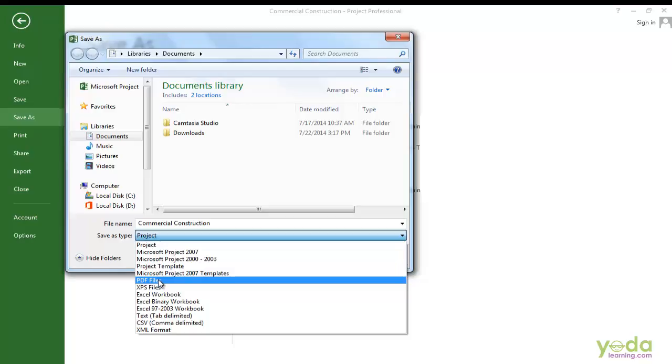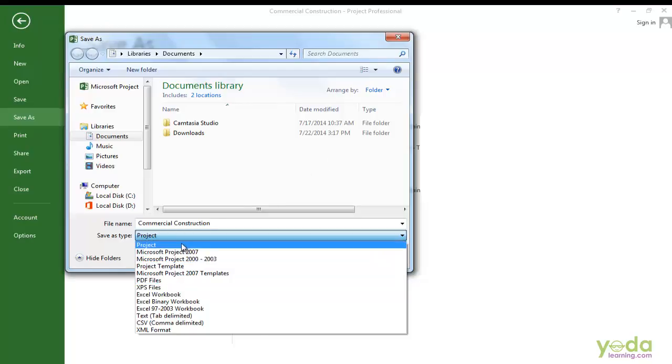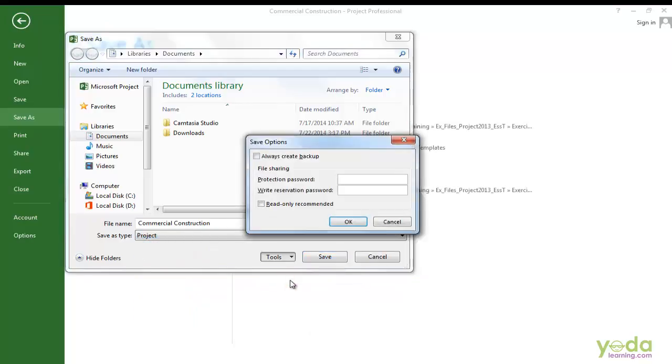You can also save the files with special save options. In the Save As dialog box, choose the down arrow next to Tools and then click on General Options. If you turn on the Always Create Backup checkbox, then Project saves the regular project file, but it saves a second copy with the .bak file extension, so that way you always have a backup copy.